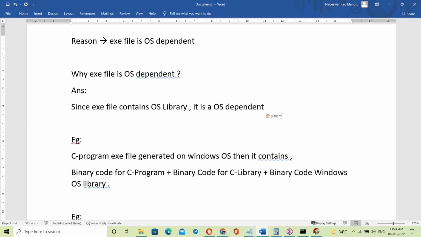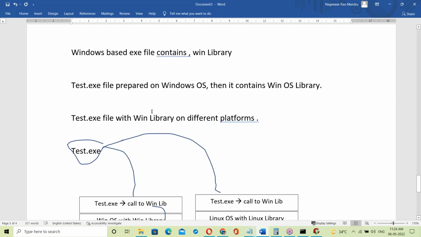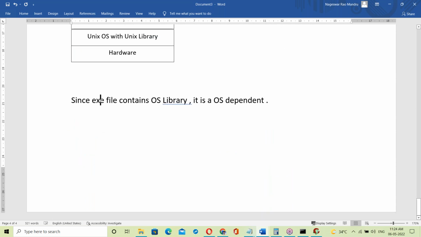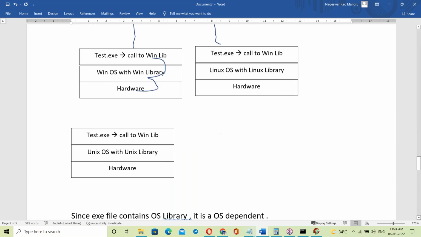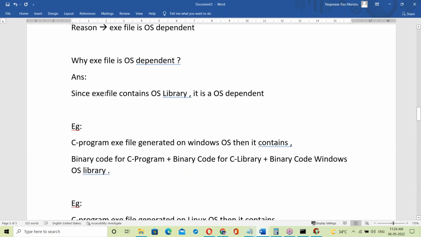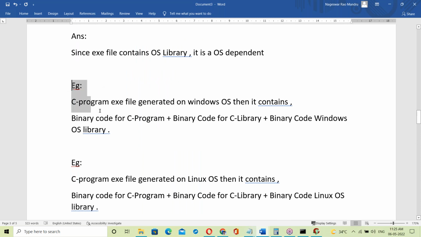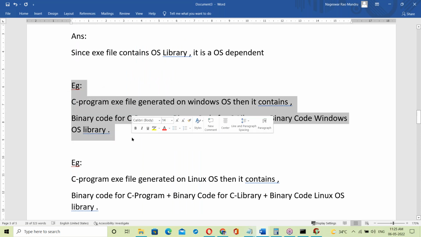Okay, so this is about the exe file. Now let us come to Java. Same thing in Java; in Java it's a .class file. In Java, what happens here? Let us see a Java program.